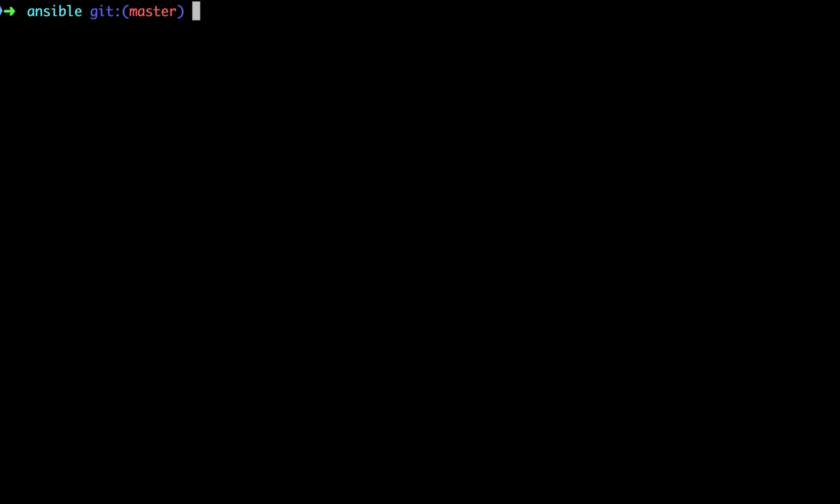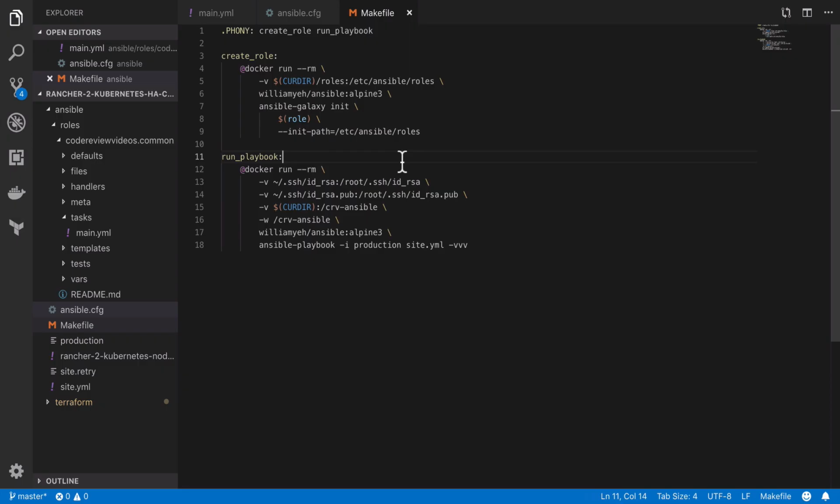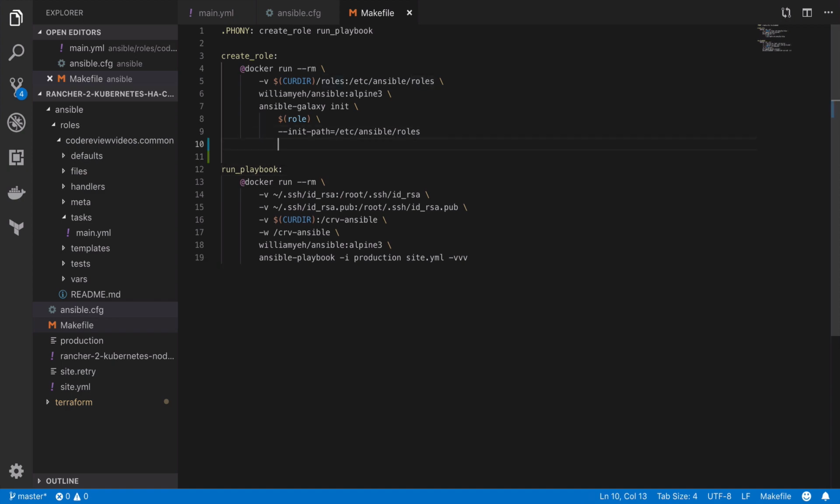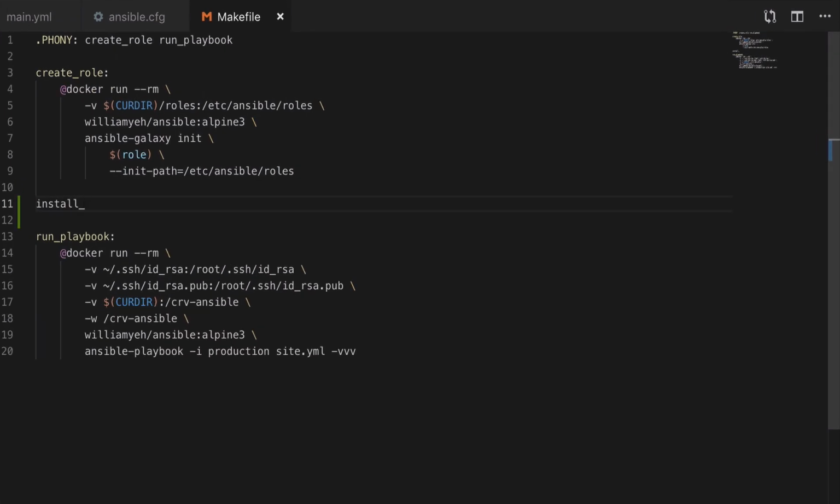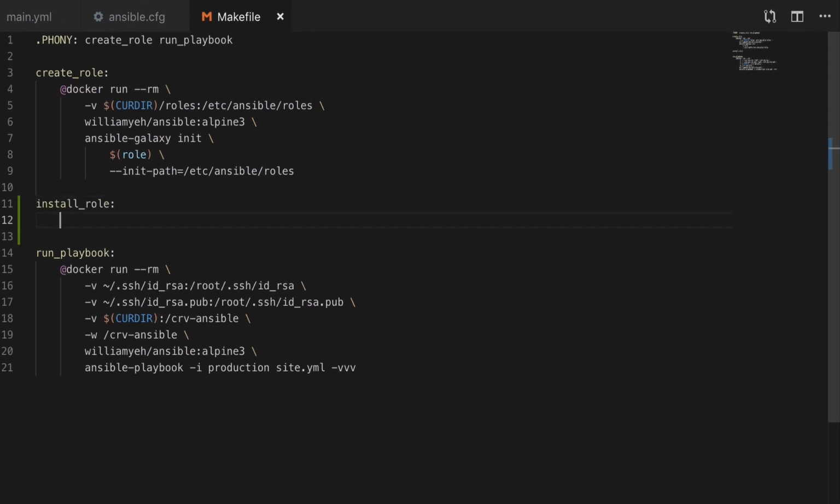Now because we're using Docker, the command that we need to run, much like when we created our run playbook command and our create role command, is going to be quite long-winded. With this in mind, I'm going to create a new entry in my makefile, which I'm going to call install_role, and make sure to add this as a phony target, as covered in the previous video.